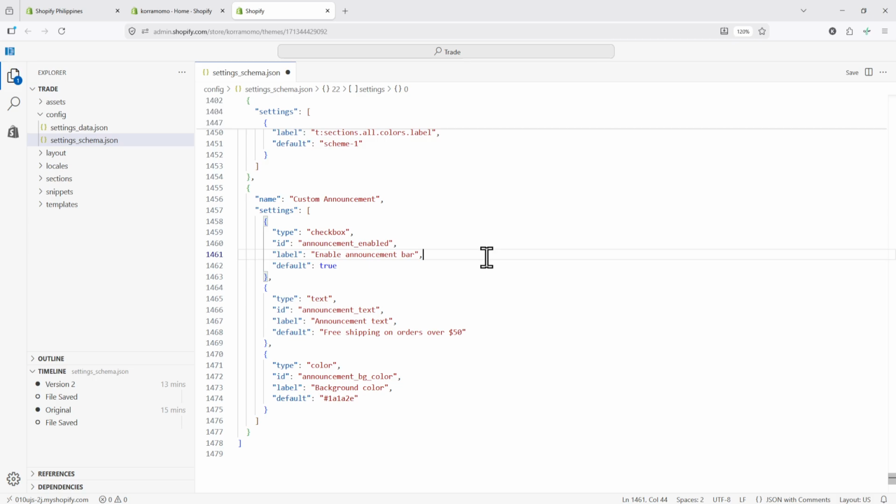Once the JSON block is pasted in, make sure it sits directly before the final closing square bracket of the file. The structure should now include the existing groups, then a comma, then your new custom announcement group, and then the closing square bracket at the very end.